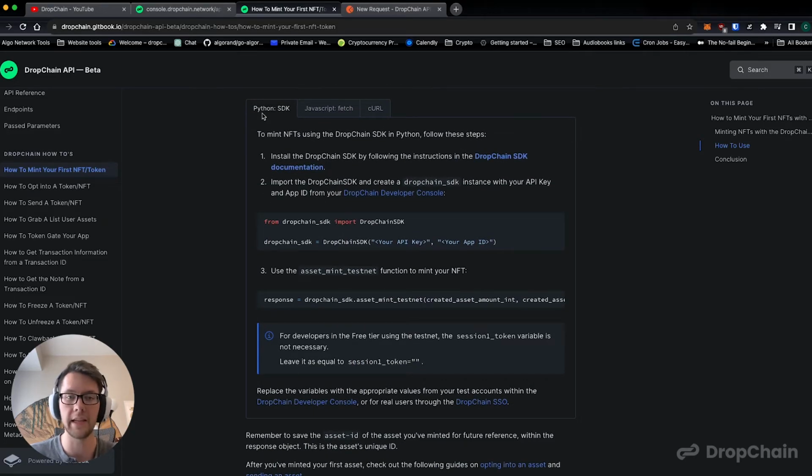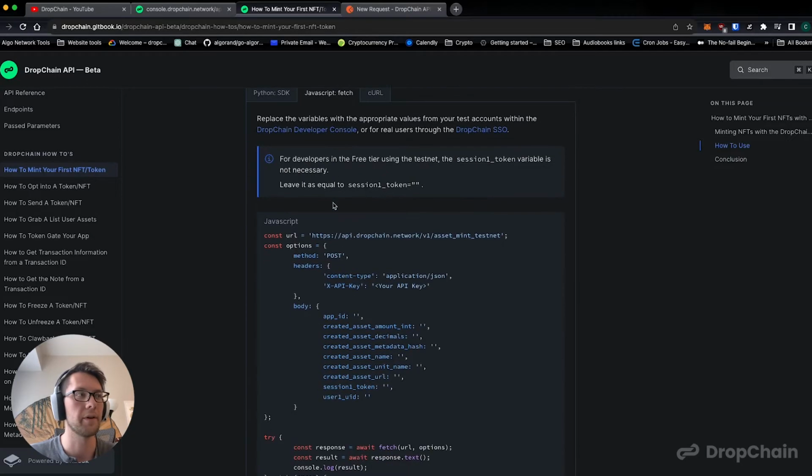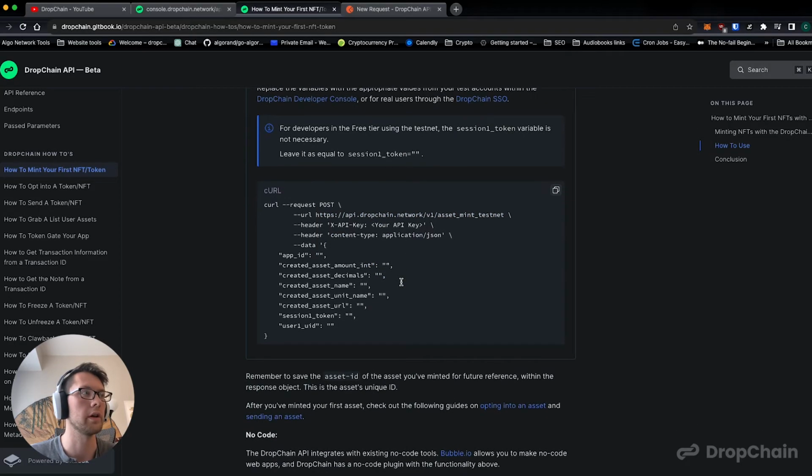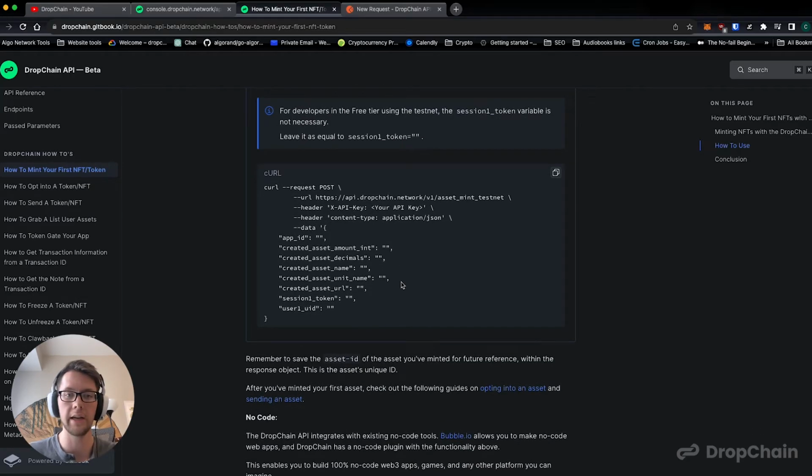We have our Python SDK, so if you know how to code, this is great. You can dive right in. Again, we have a JavaScript fetch, which is a simple post request with this body. And we also have a curl. We're just going to look at the curl for now, because this is the most basic version of an API request, and I'm going to break it down.